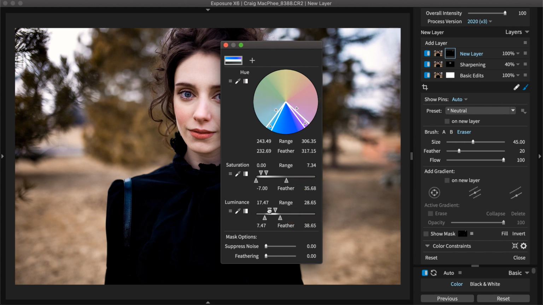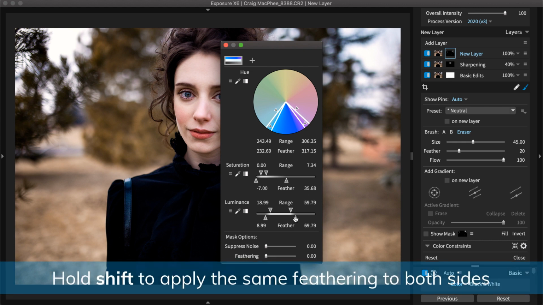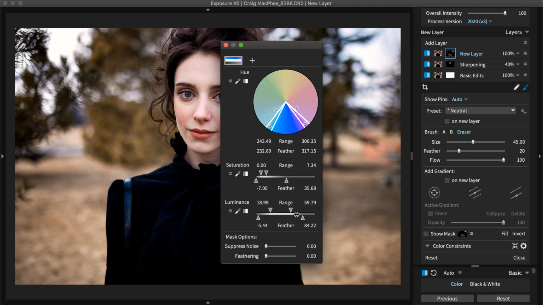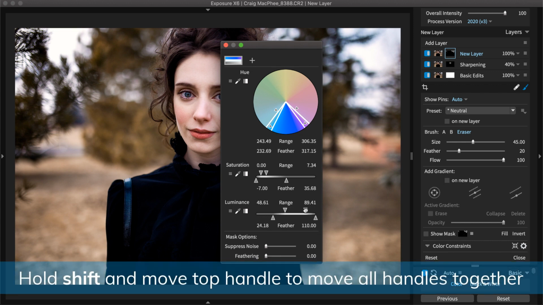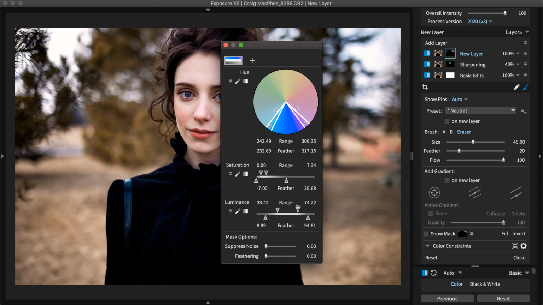Hold Shift while dragging the bottom handles to apply the same feathering amount on the other side. Hold Shift while dragging the top handle to move them all together. Double-click to reset slider values to default.